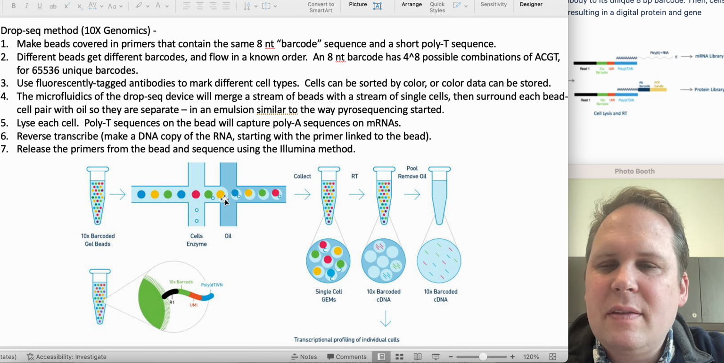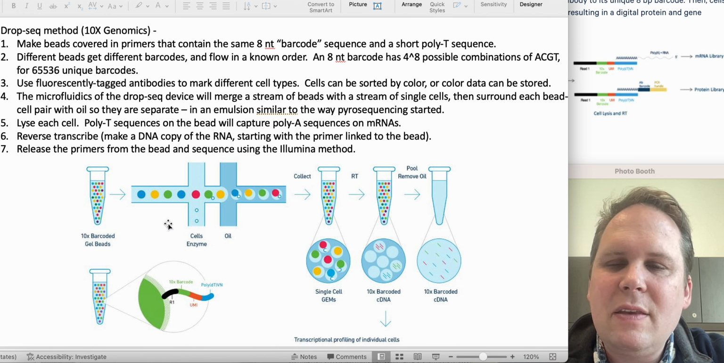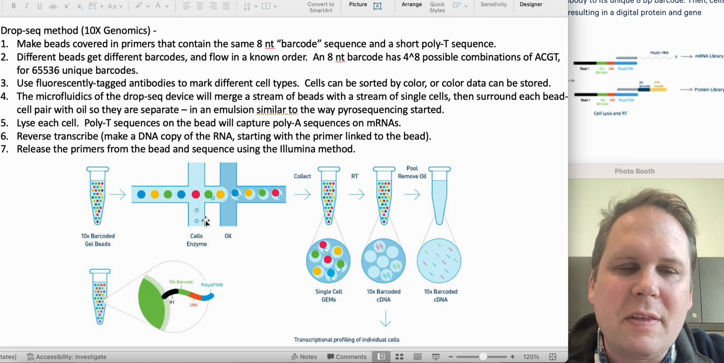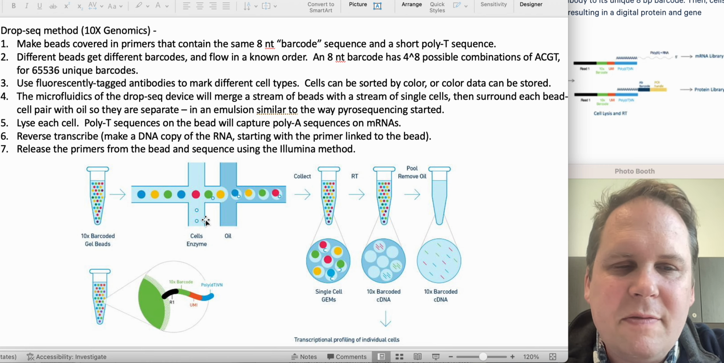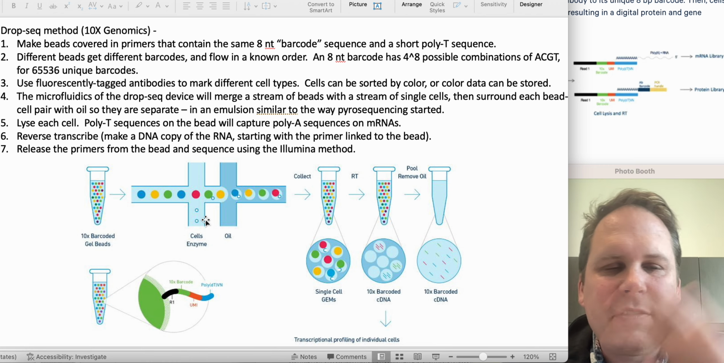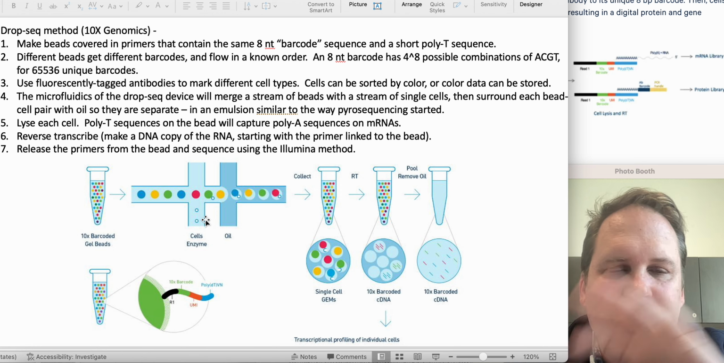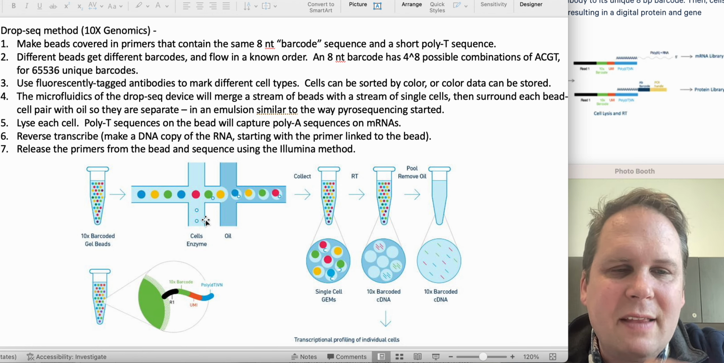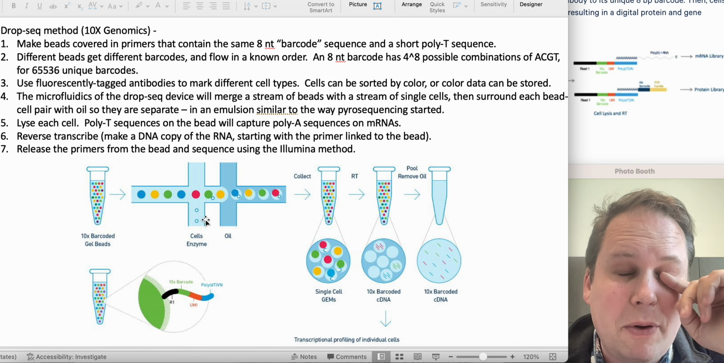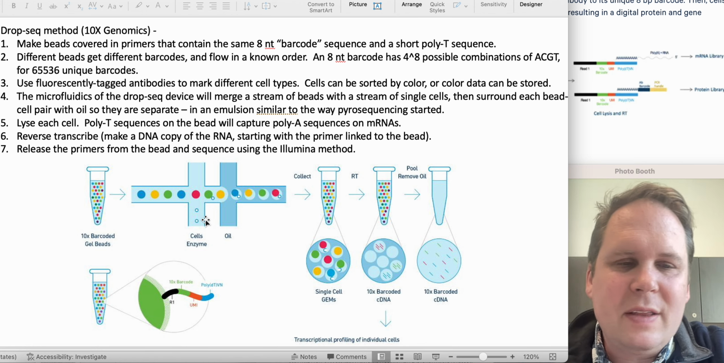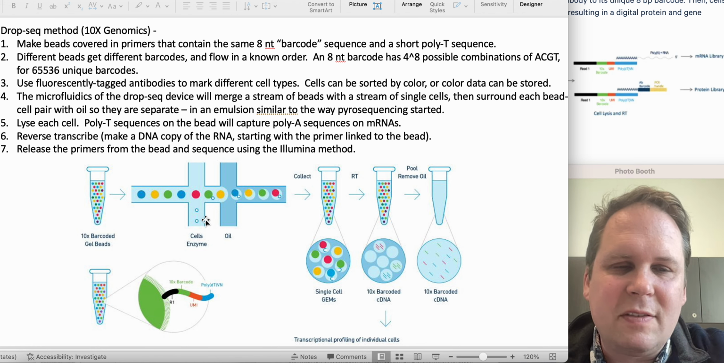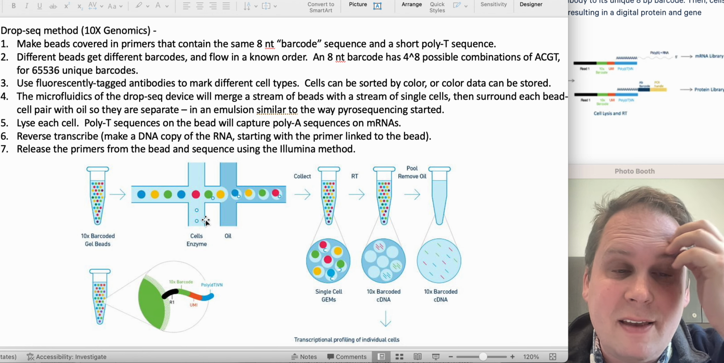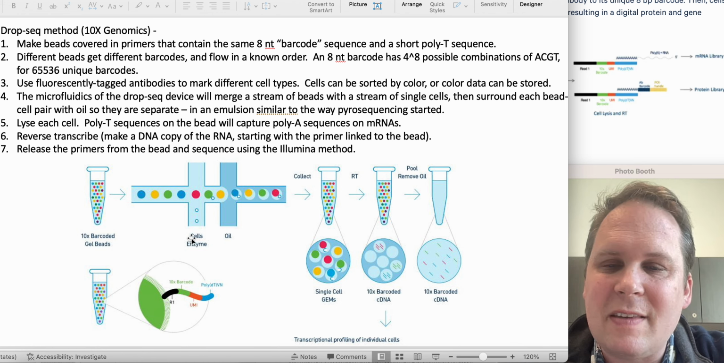So the labeled cells can then be sorted, and there'll be a laser right over here that will check the fluorescence of each cell, and we'll sort the cells by fluorescence. Then we'll say, okay, from this batch of cells that had these particular 3 proteins on the surface, let's just send them all in here and sequence many members of this cell type.